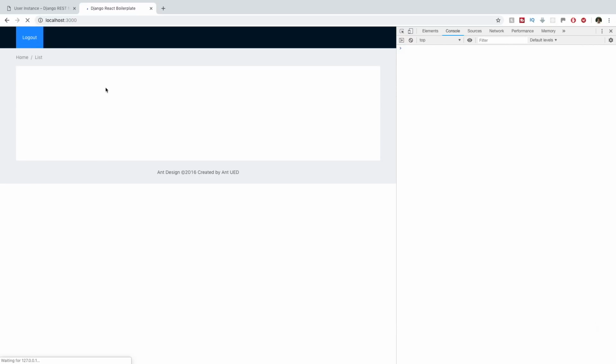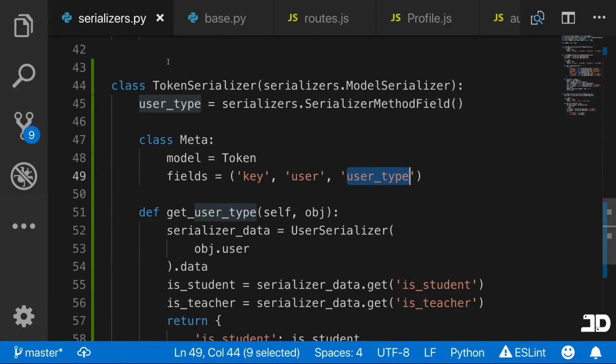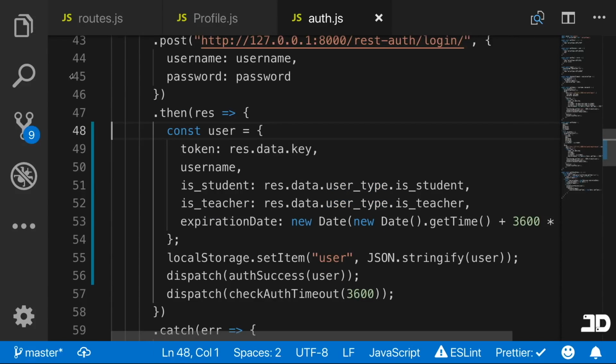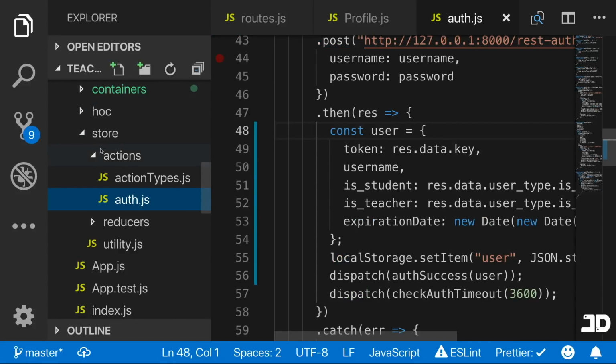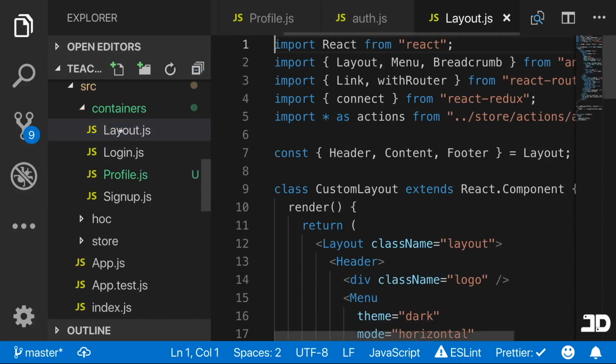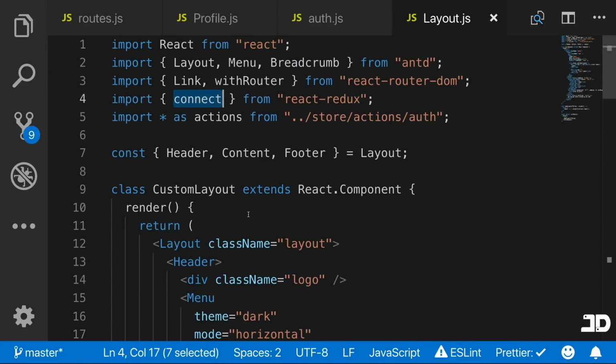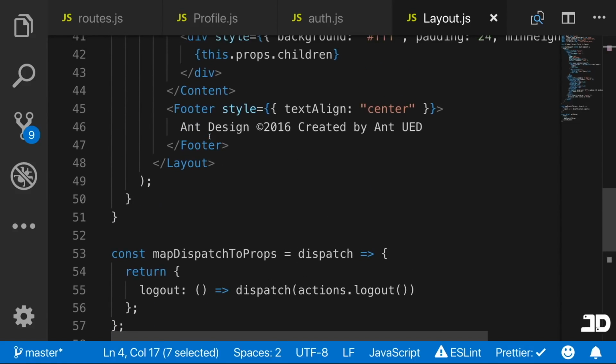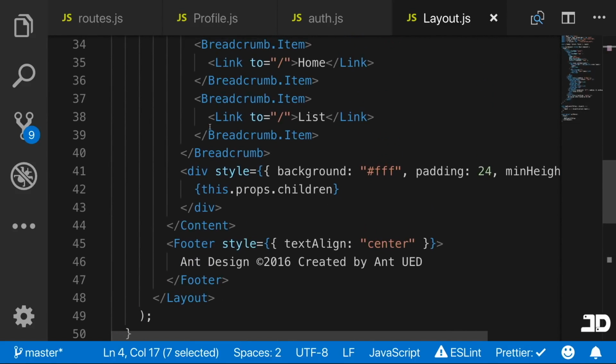And if I refresh the page, we're still logged in, which means that we are storing our object correctly in the local storage. And now let's just go and add a link here, which will take us to our profile. So we'll just come back here and we can close our serializer and base.py. And we want to go into the layout. So we'll go to containers layout, and we already have connect imported, which will allow us to access these map dispatch and map state to props from React Redux.